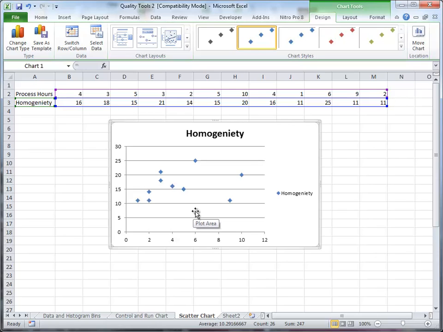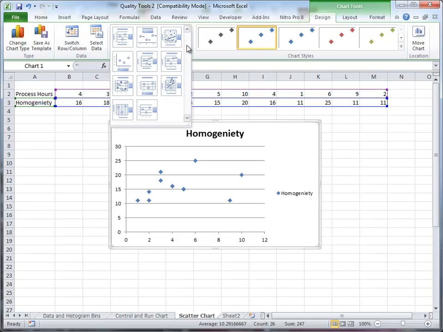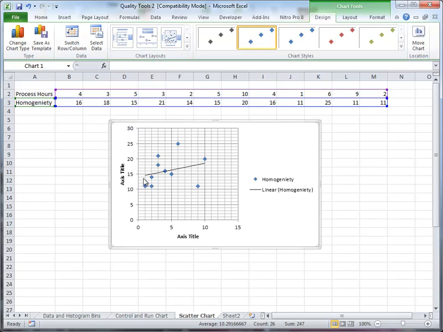Now, sometimes folks want to have a little bit more idea of what's going on here. And you'll notice up at the top here, we have this little section called chart layouts. There's a number of them in here, but I just want to choose the simplest one, layout 3. When I click on that, it changes this around just a little bit, and then puts a trend line in here for the homogeneity.